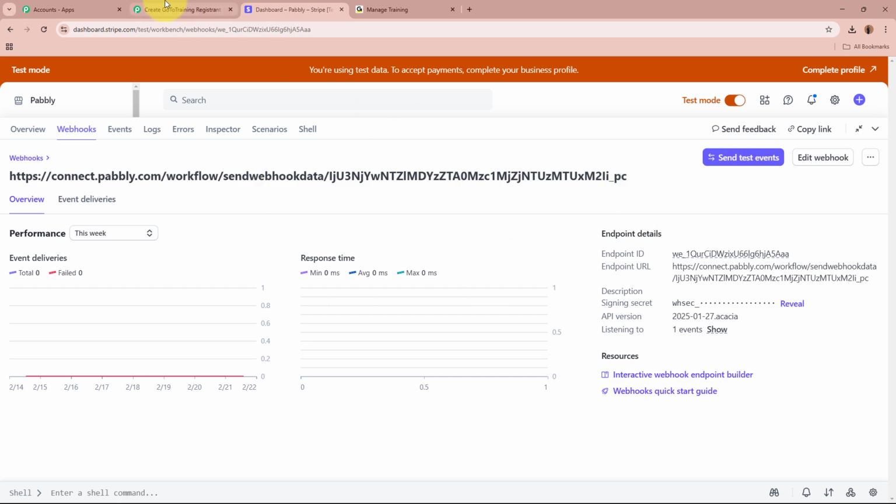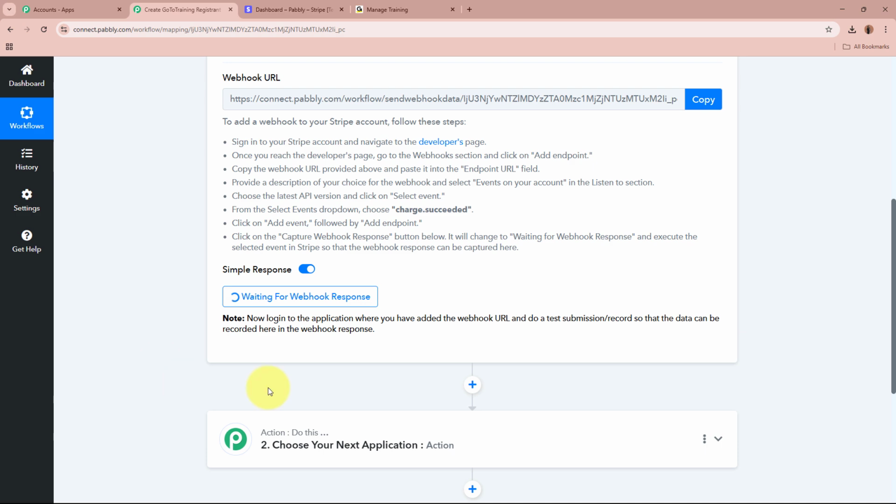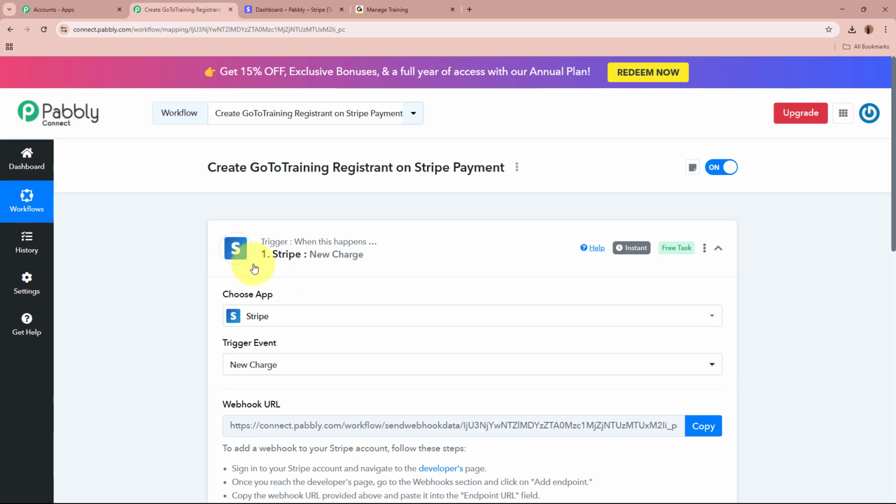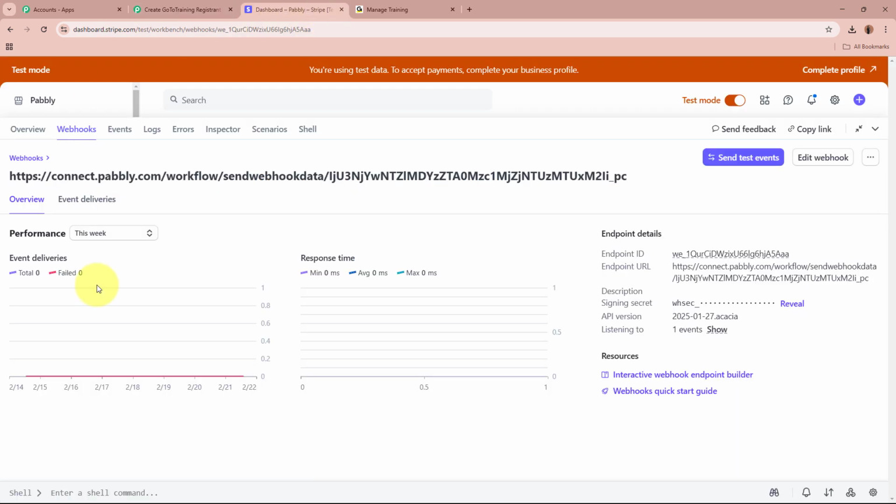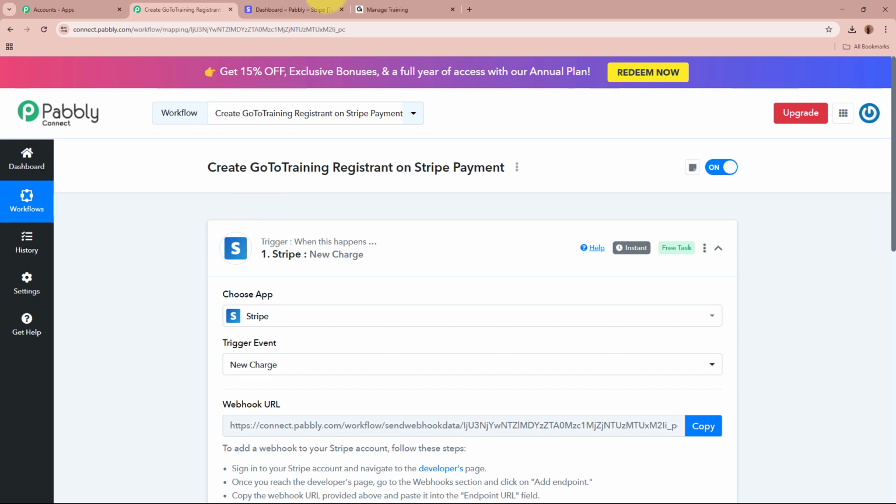As now the webhook URL is added, I'm going to go back to my workflow and scroll down. It is saying waiting for webhook response. So now, to check whether Stripe has been connected to Pabbly Connect or not, we are going to do a test payment using Stripe. And after doing the test payment, we're going to check whether Pabbly Connect captures the response of the test payment being done or not. Okay.